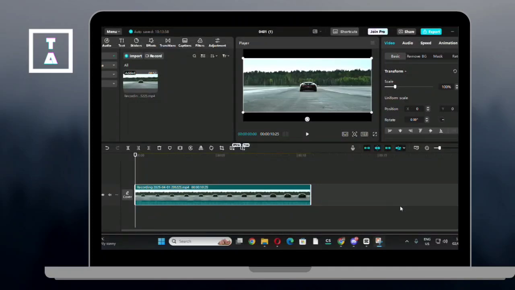In today's video, I'll show you how to make a smooth hyperlapse edit in CapCut. Let's get started. First, open CapCut and tap on New Project. Then, select the video you want to turn into a hyperlapse and hit Add.